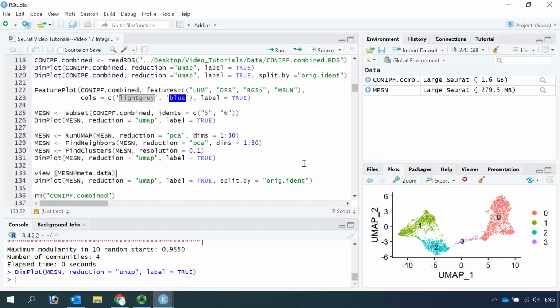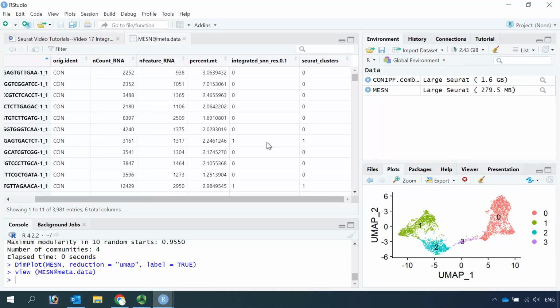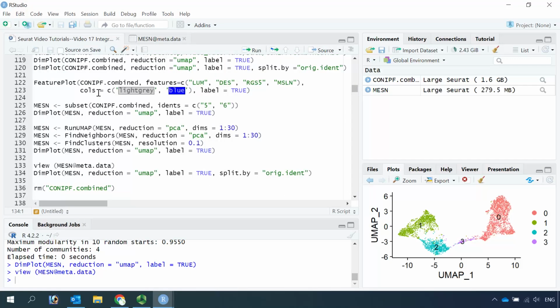First, let's have a look at the metadata for the mesenchymal cells Seurat object. You can see the row names are cell barcodes. We have the original ident, control, and the IPF. We have the nCount, nFeature for the RNA and the percentage of mitochondrial DNA. We performed the integrated data analysis in video 17, and also we clustered the cells today. So we have the cell cluster information, but we don't have other information in the metadata. We are going to create new columns in the metadata to label each cell. After the demonstration, you will understand why we need to create new columns for the metadata.